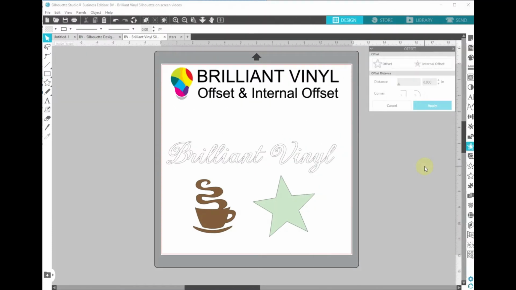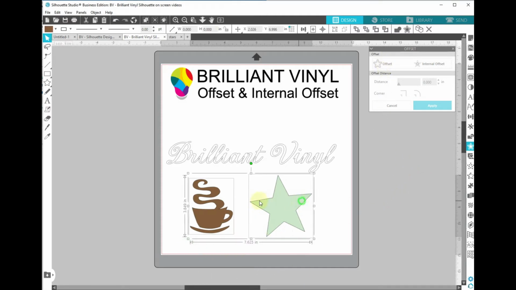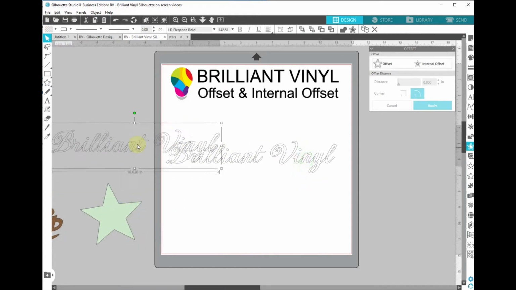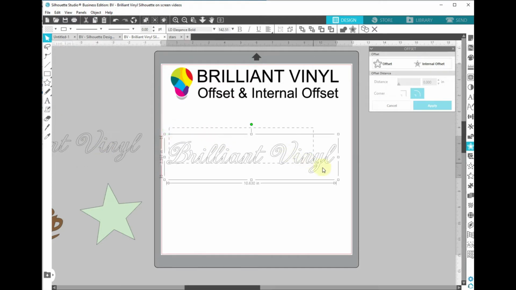Hi, today I'm going to share with you the offset and internal offset feature in the Silhouette Design Store. First, I'm going to do the offset, so I'm going to move these two over here. I'm going to make a copy of my original fonts, set it aside. With this font right here, I'm going to zoom in a little bit just so you can see.